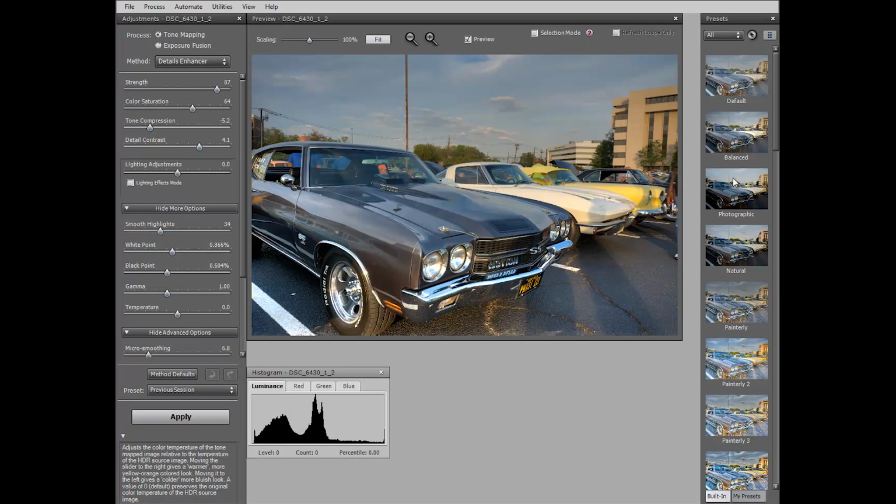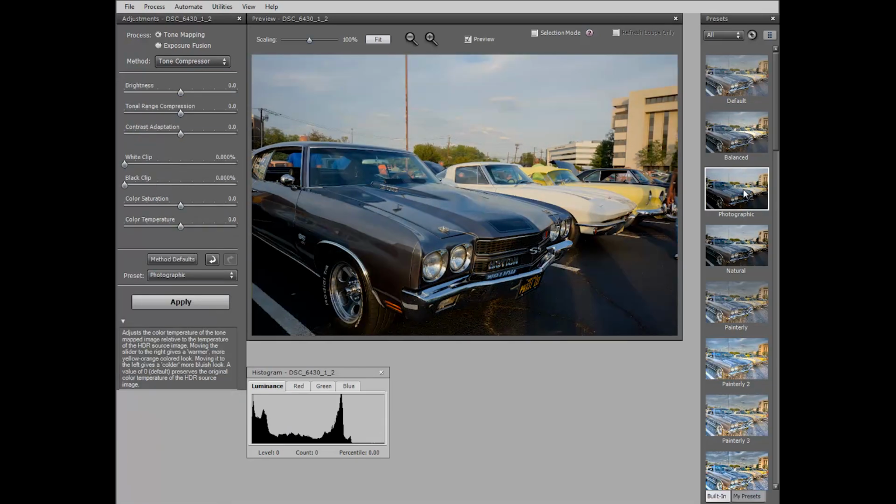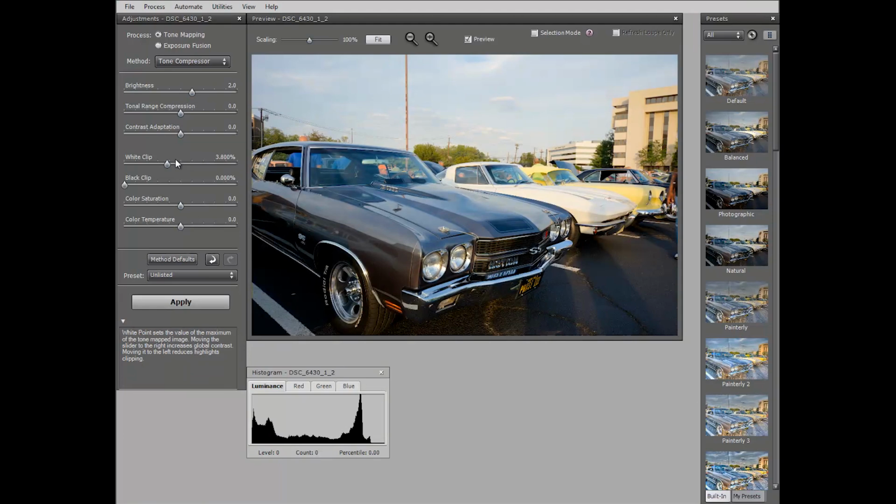Let's look at some of the presets. We started out with Default. We'll go to Balanced, and that looks a little washed out. Let's click on Photographic. That's a little bit more realistic, but we lost some detail in the shadows. We could bring up Brightness, and that's starting to look a little better.